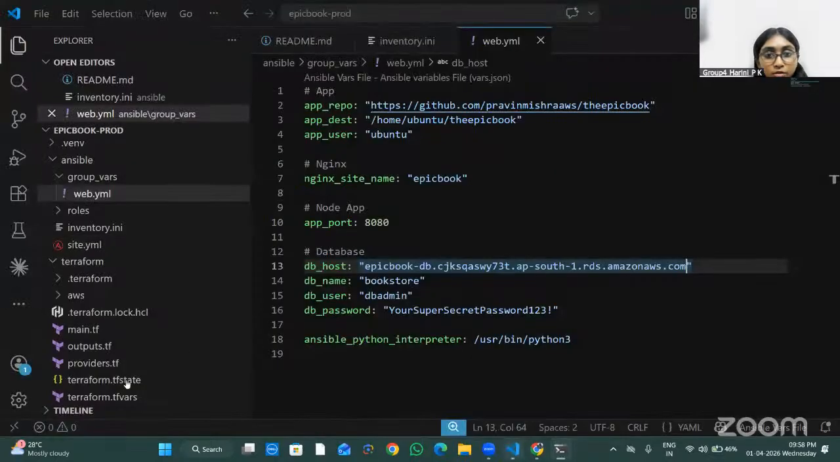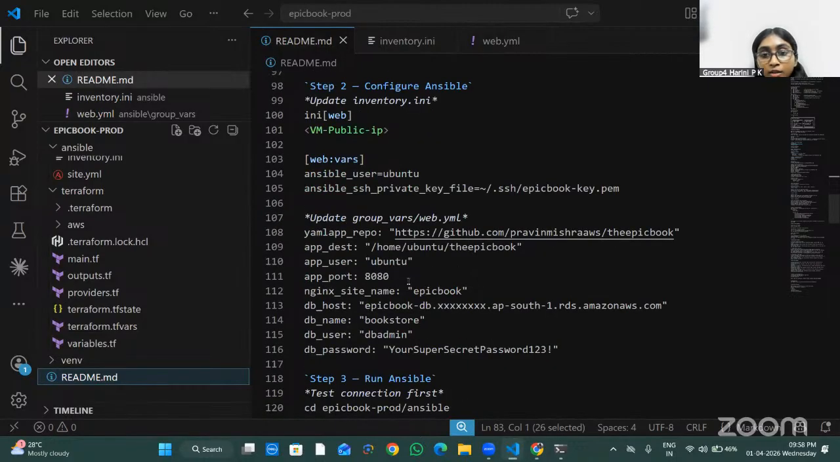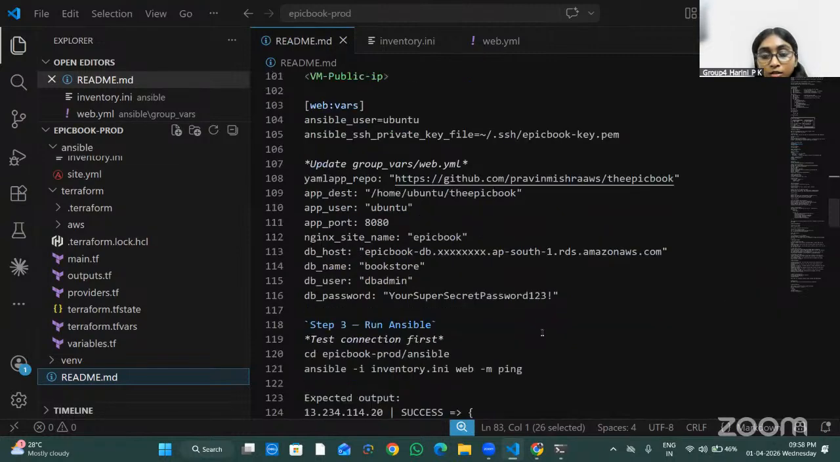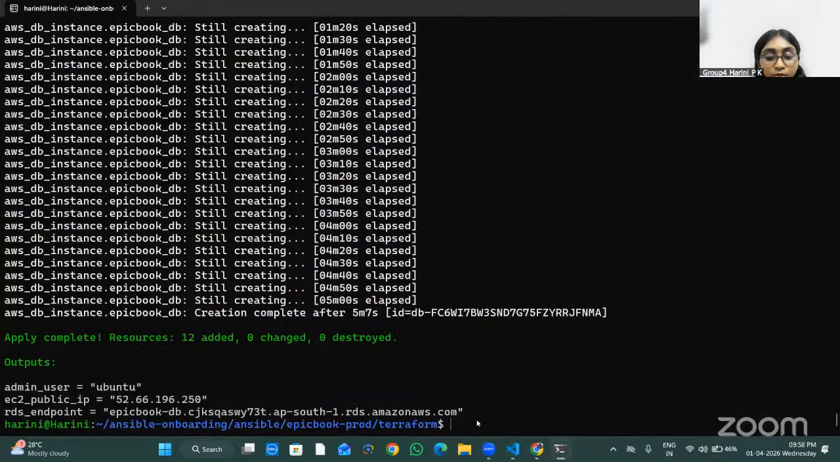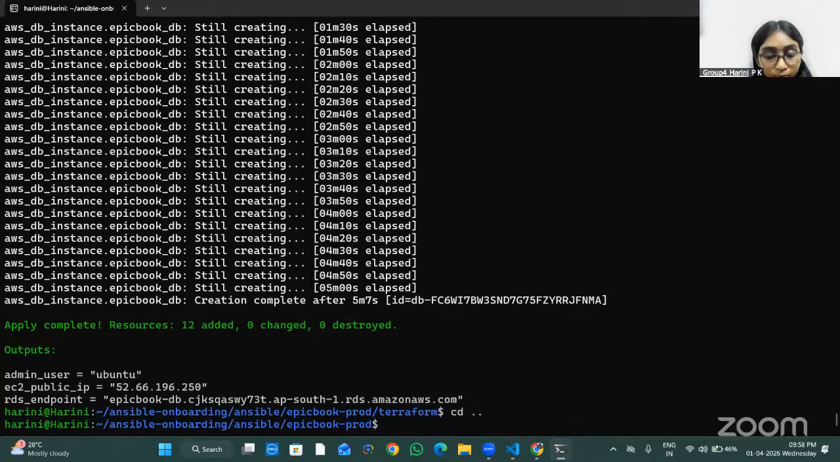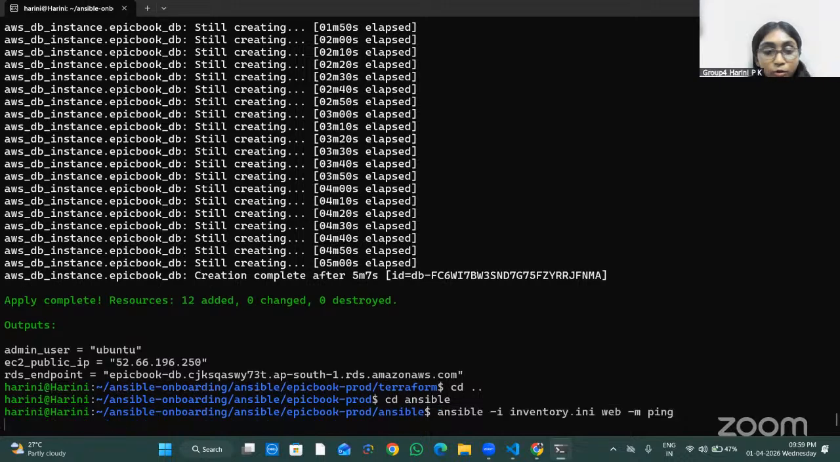So we have done our configuration as well. We have updated our VM public IP and we have added our DB hostname as our audience endpoint name. So now we are going to test our configuration to make sure that our Ansible is able to ping our VM. To run this, we need to go to the Ansible folder. So I'm running this to check that Ansible is able to ping our VM.